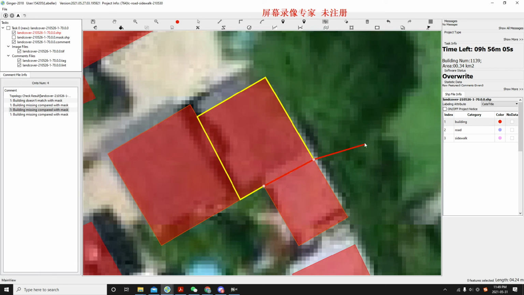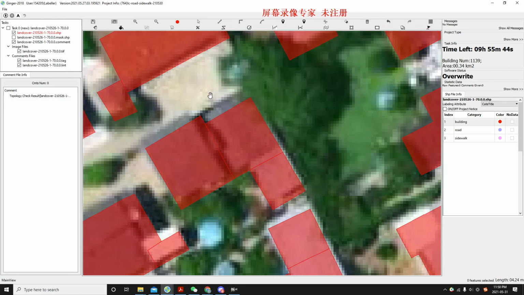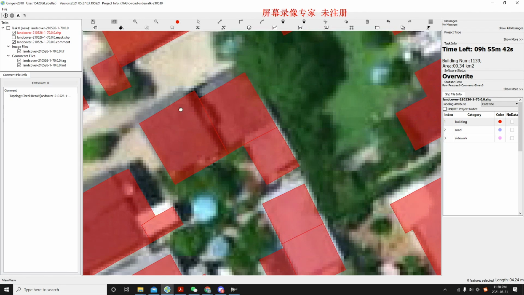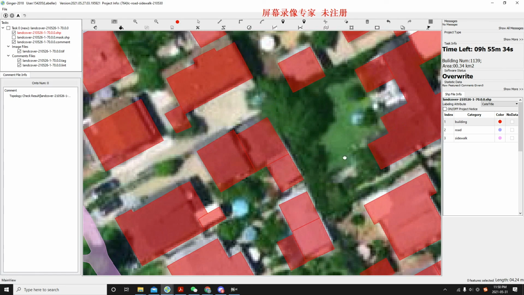Trace through the line, and then let's see. And now after we cut this building properly, all the topology errors have been erased. Okay, so fill in first and then cut this building accordingly. Okay, that's everything for this topology error check.